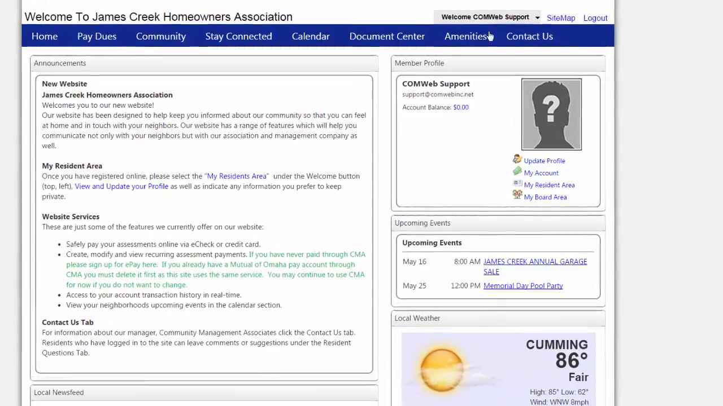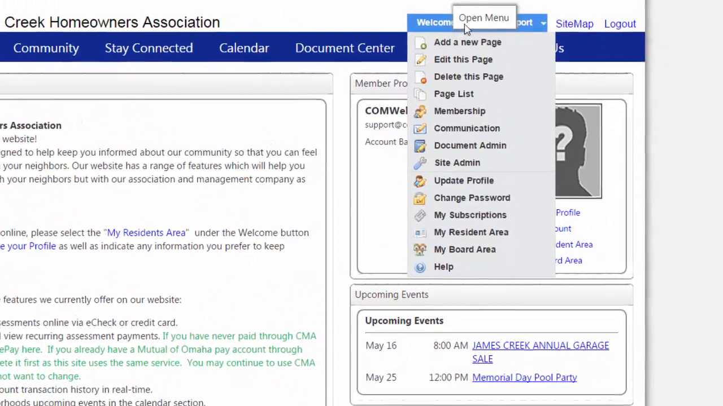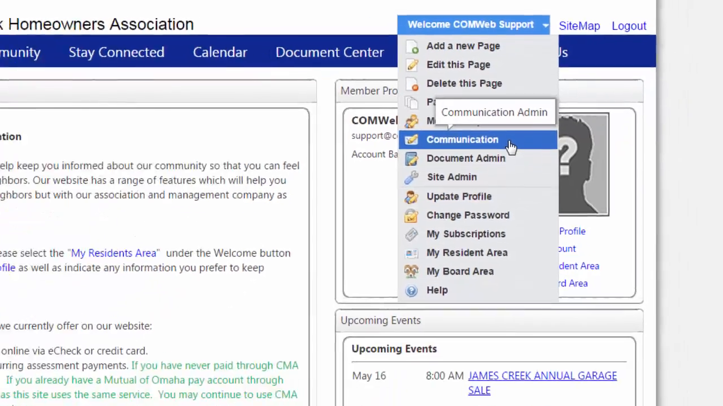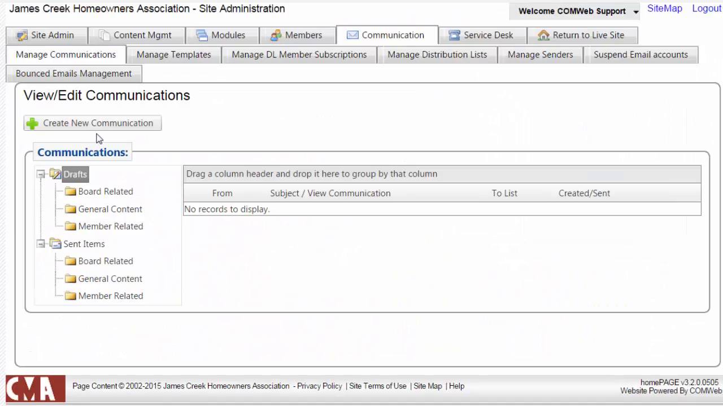So let's get started. Go to the Welcome button and click on Communication. You'll need Communication Administrator privileges to complete these tasks. From the Communications module, you can create a new email from scratch or use a template created in the Manage Templates area.